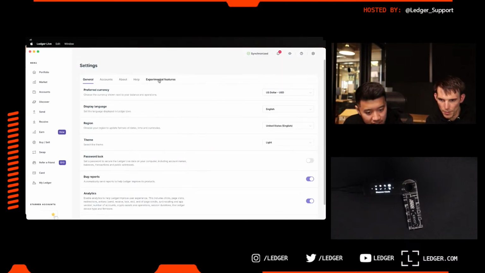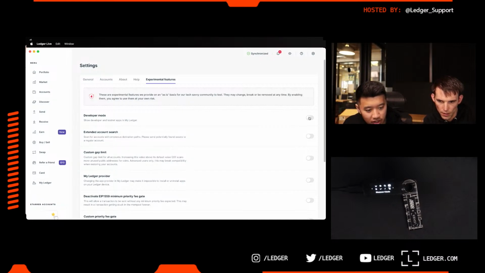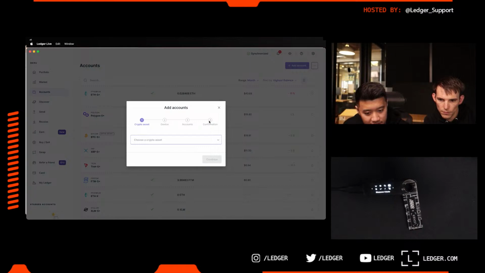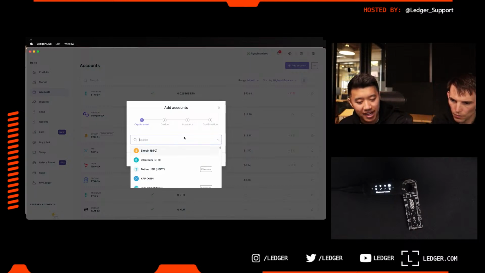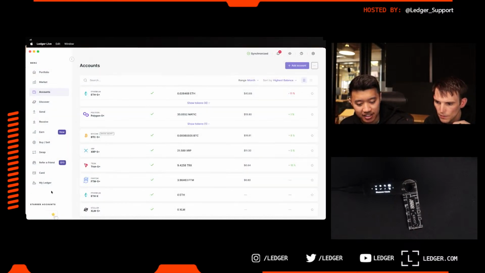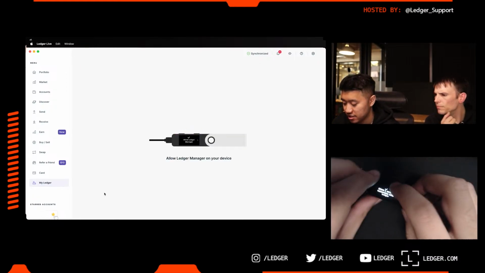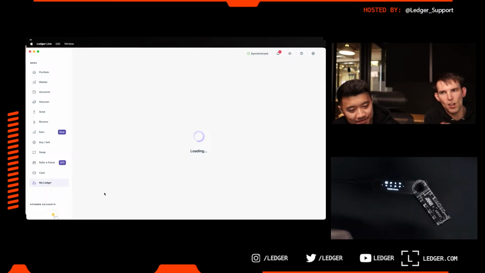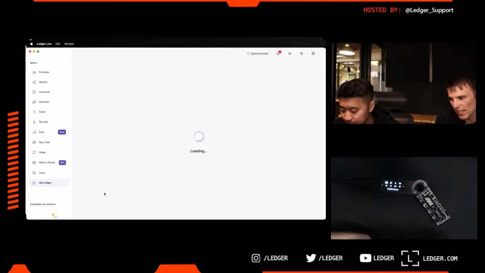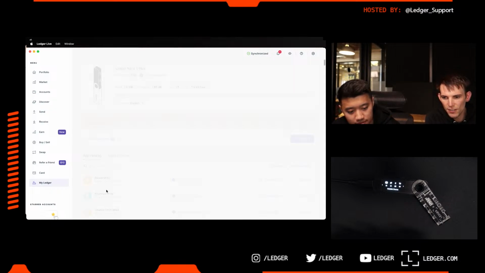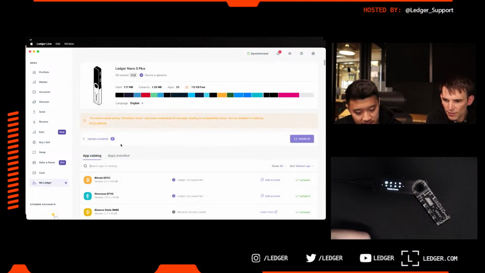All right. So experimental features. Developer mode on. Go to accounts. Okay. Go to add account. Oh no, go to My Ledger first. Oh, okay. I think this is it. Do you have the AVAX app? I don't know. Let's see. I'm constantly uninstalling and reinstalling apps because even though I have the Nano S Plus, I still run out of space constantly on it. You'll see here in a second. Search up AVAX.